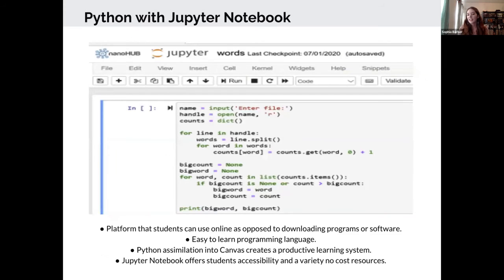And then Python is an easier to learn programming language, and Jupyter Notebook is just a platform on which students can code with Python. It's a free online platform, and it makes it so students don't have to download additional software. Students can actually make graphs with Python, which they can then use for statistical analysis.